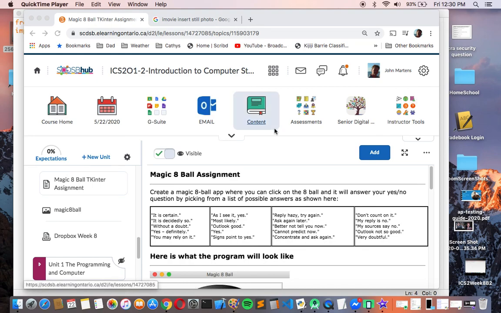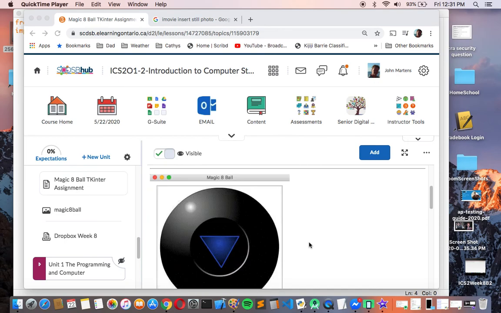So for our last assignment this week, guys, we're going to look at the Magic 8 Ball assignment. Now, you don't necessarily have to watch this video because the entire solution is given to you in the Magic 8 Ball page. So here's the list of the fortunes that you are going to need, and this is what the program is going to look like.